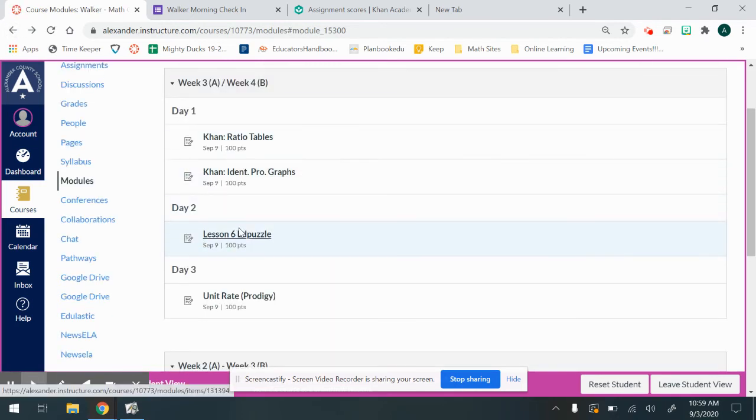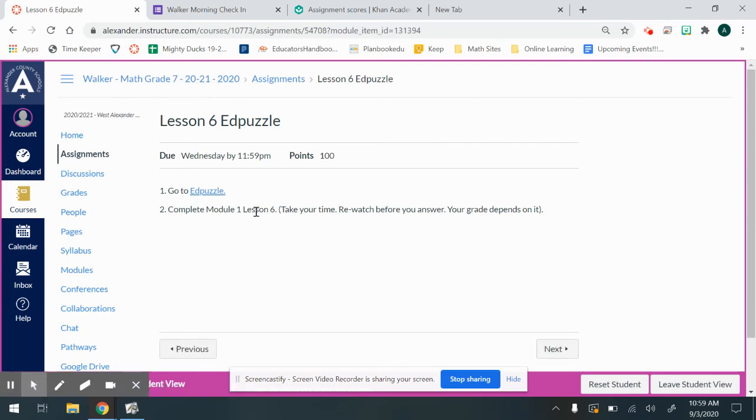For Edpuzzles, you can only take those once. So before you submit your answers, you really need to be sure that you're correct. How do you know you're correct? Well, you can rewatch the video before you answer and then go on. So you can rewatch it 2, 3, 4, 5 times before you answer so that you know that you've got the correct answer. So really, your Edpuzzles should be a fairly good grade.